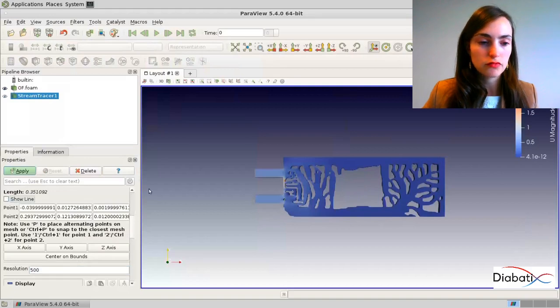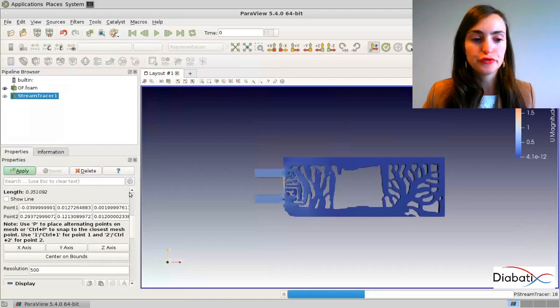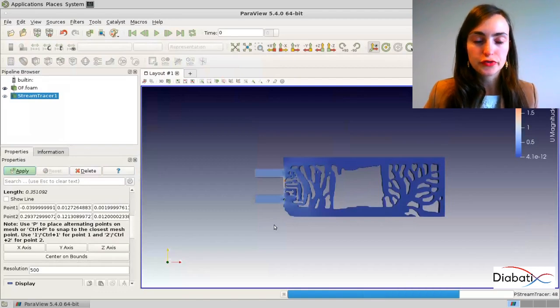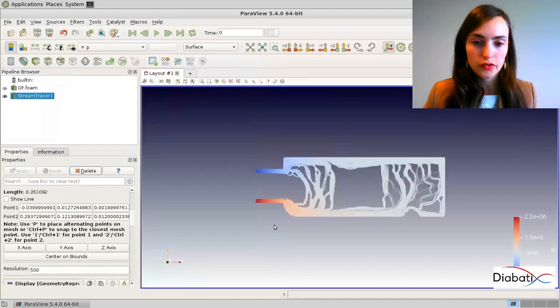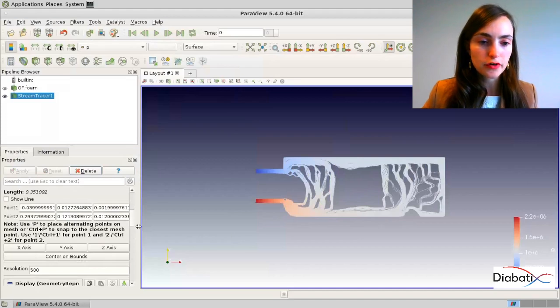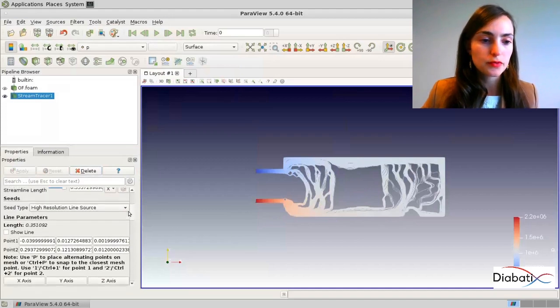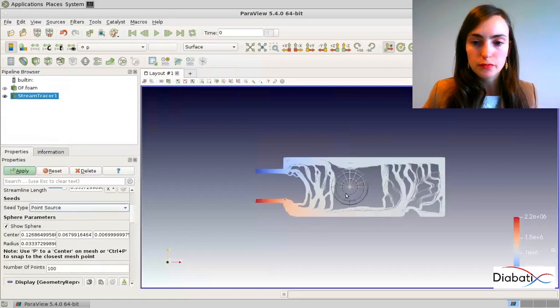We will hide the line and we will click on apply. And in a few moments, we will see our streamlines. So here we have some streamlines for our design. But we will change now the seed type to a point source, and we will place our point source in the inlet of our case.